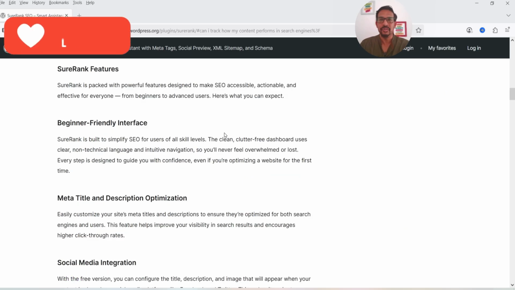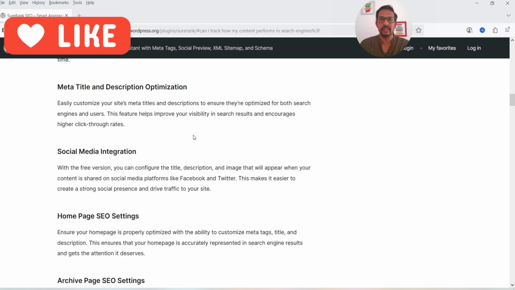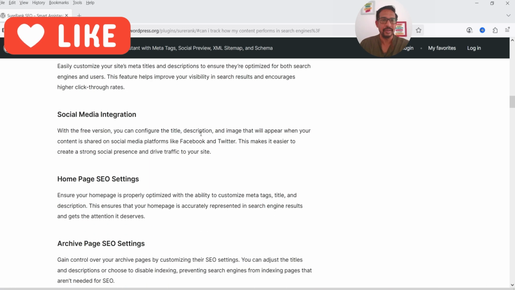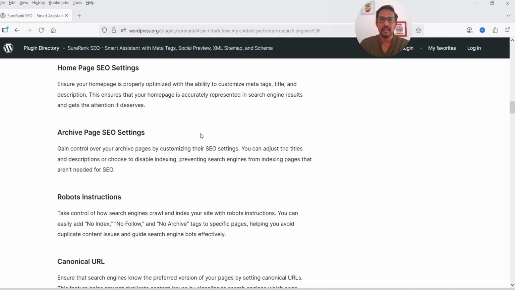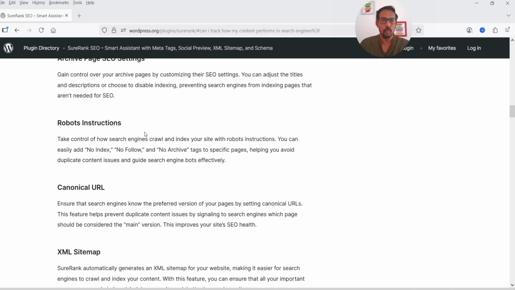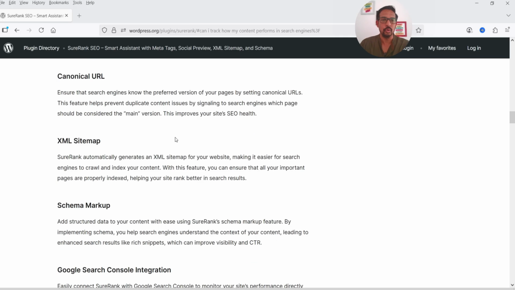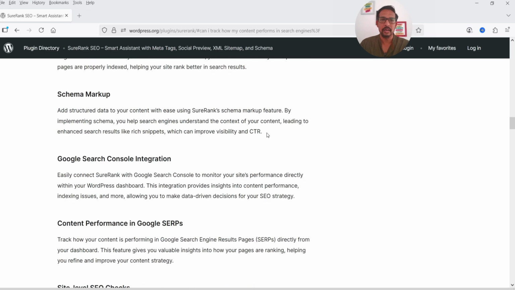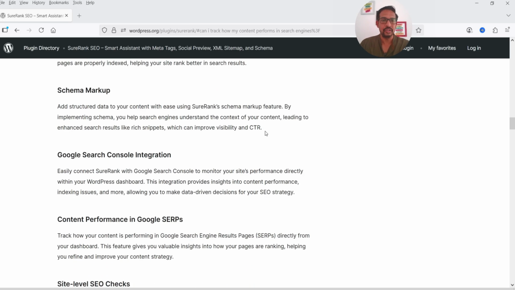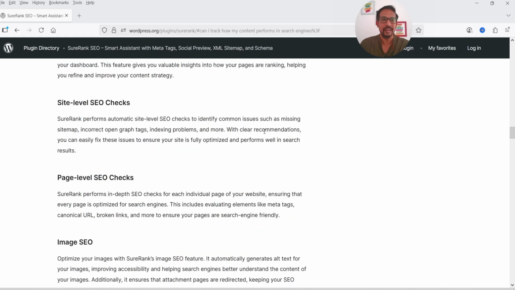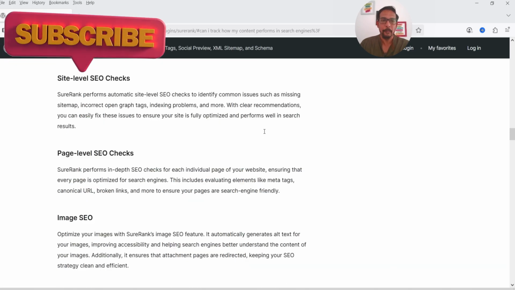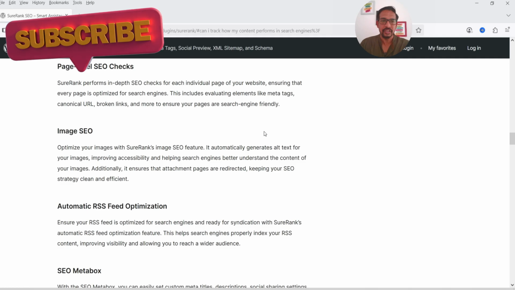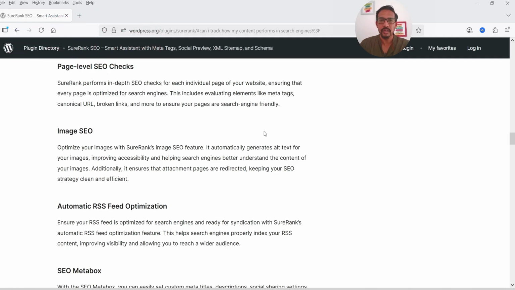Here you will see some basic features of this plugin: beginner-friendly interface, meta title and description optimization, social media integration, homepage SEO settings, archive page SEO settings, robots instructions, canonical URL, XML sitemap, schema markup, Google Search Console integration, performance in Google SERPs, site level SEO checks, page level SEO checks, image SEO, automatic RSS feed optimization.